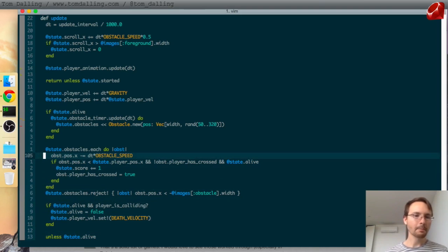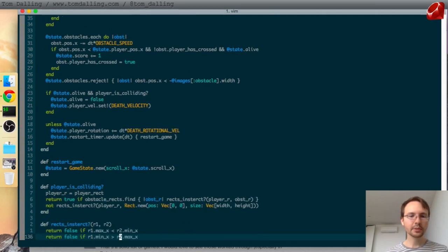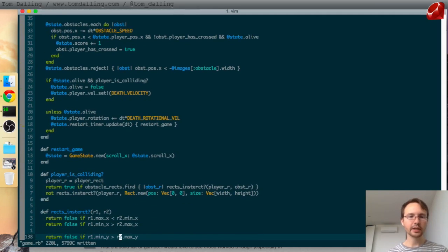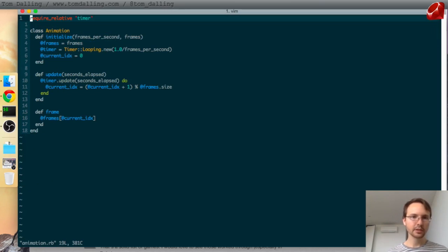I mean, here the obstacle scrolling. No, I don't think that can be made generic, really. I think that's pretty much it. I wouldn't take it any further. That's the things that we've just pulled out, like timers. That's pretty generic. You can use that anywhere. Animations. That's generic. You can use that anywhere.